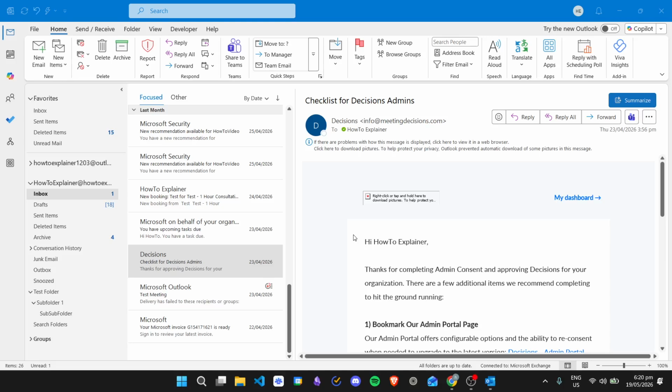How to fix Outlook that's not showing pictures. So here I am in my Outlook account, and currently I'm using the classic version of Outlook for Microsoft 365. If you are using the new version or the web version of Outlook, you don't need to worry about this problem, since it only occurs in the classic version of Outlook.